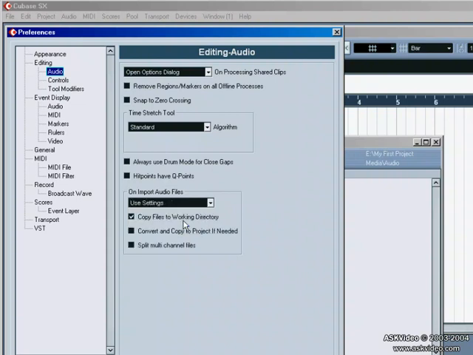The first one, Copy Files to Working Directory, does exactly what it says. When you import audio or drag and drop it in, the audio file will be copied to your project audio folder. Very convenient, right? This feature alone saves time later looking for lost audio files.